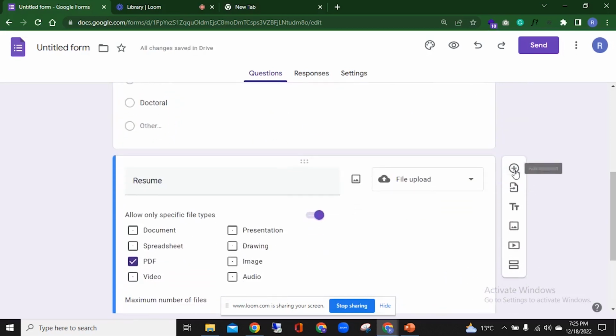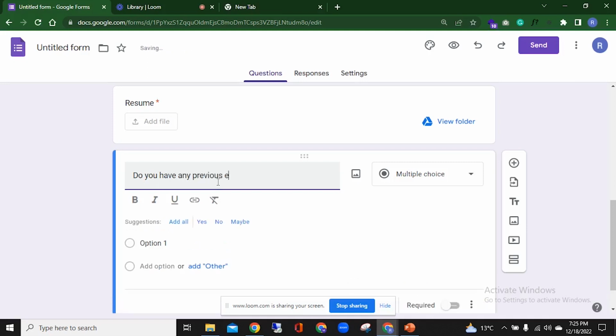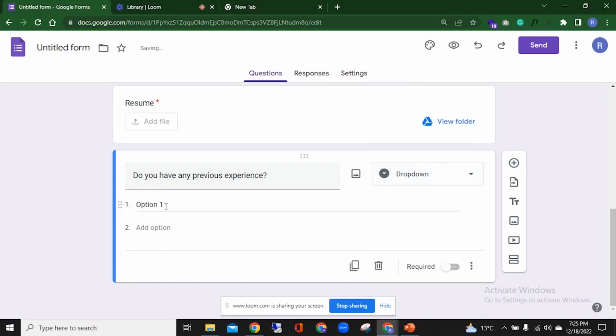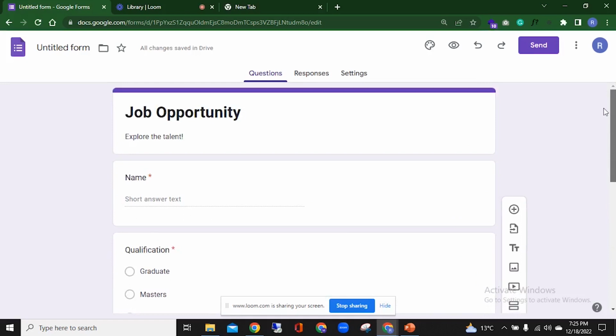Also, we can make another question, and that question would be, do you have any previous experience? Let's suppose we make that a drop down. And what would be in the drop down? It would be yes and no options. So your answer would be yes or no. That would also be required. Okay, so for now I think it's okay.